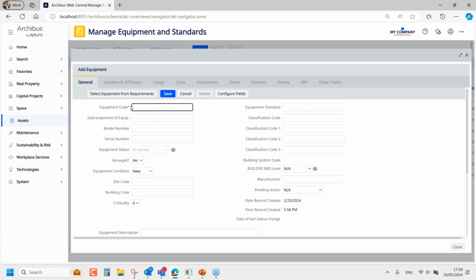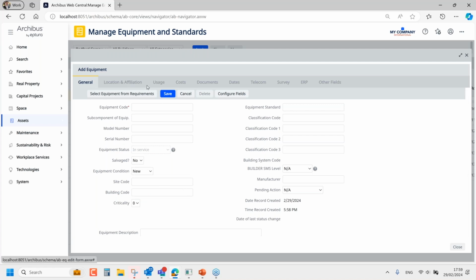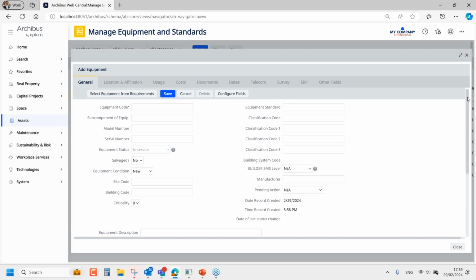So again, think simply here. After equipment code, you need some basic information. You need your classification, you need your standard. That's what Archibus wants. You probably need to know the model number and serial number so you can map this to an operation manual and a preventive maintenance schedule. You need to know the location, for example, and then of course there's all the other information on these tabs that you need to fill out for creating your system.